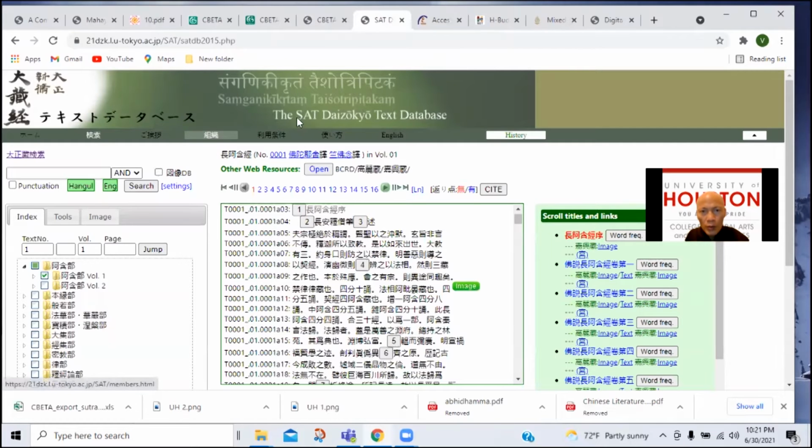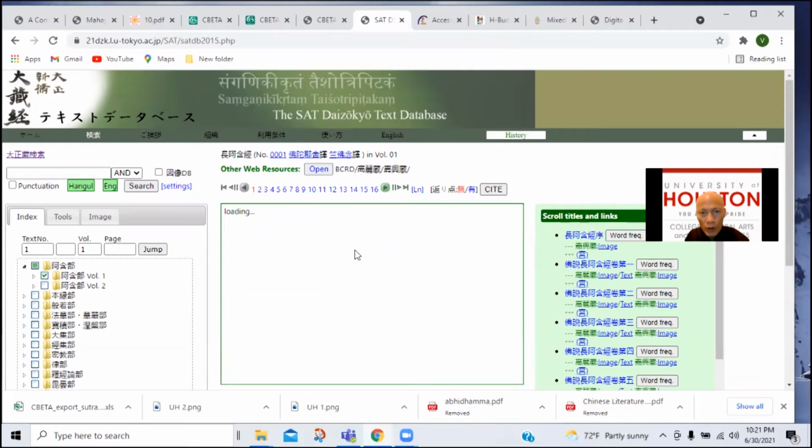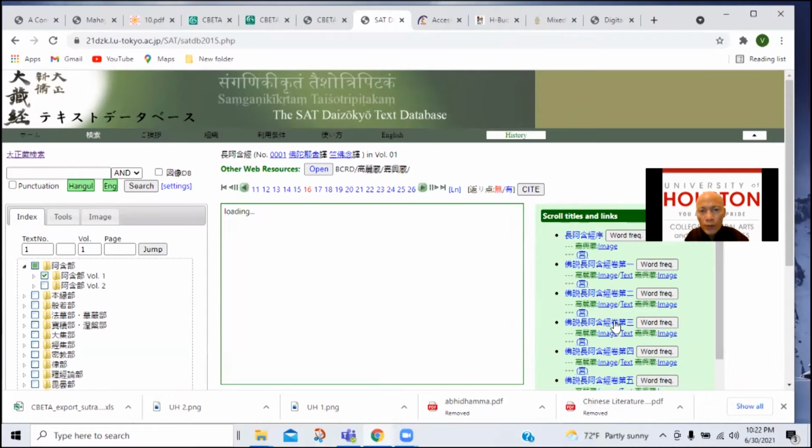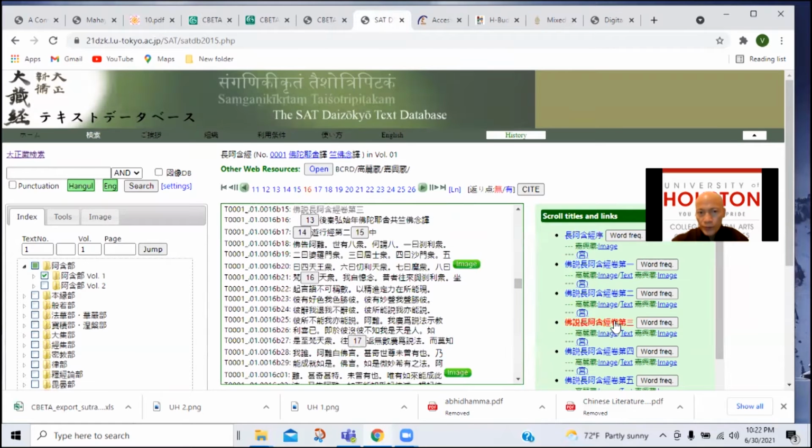Another one is what you call the SAT Daizokyo Text Database, and this is a short of sutra here. When you click here, the sutra appears here, the sutra, if you can read Chinese. So I could give you some information.